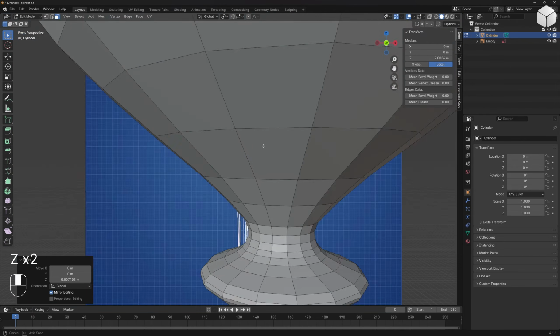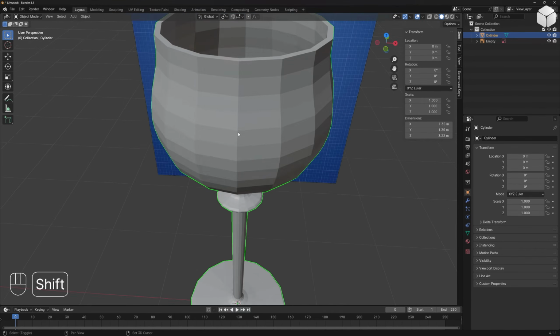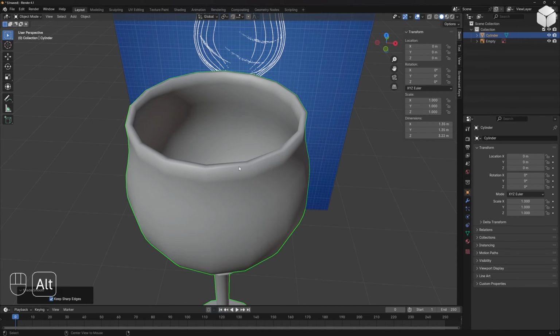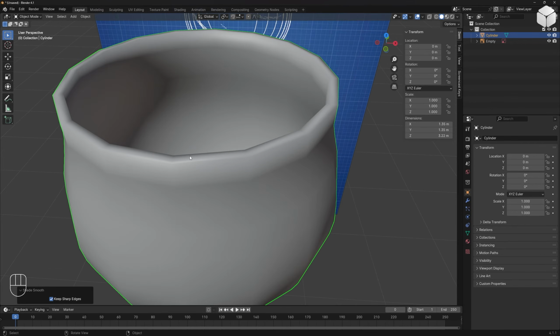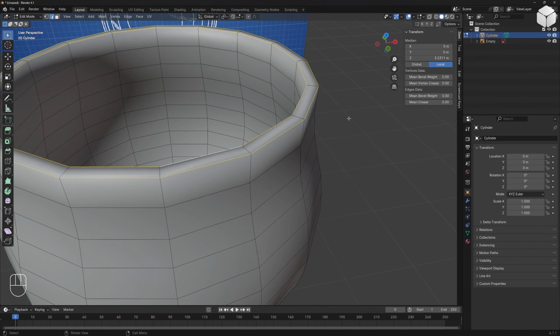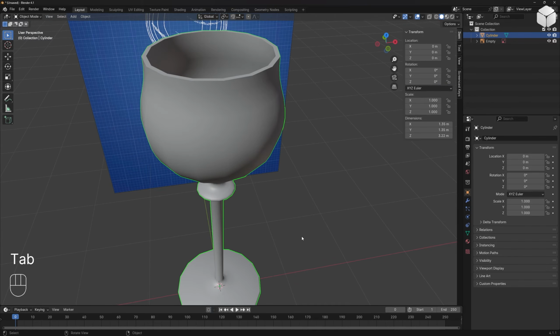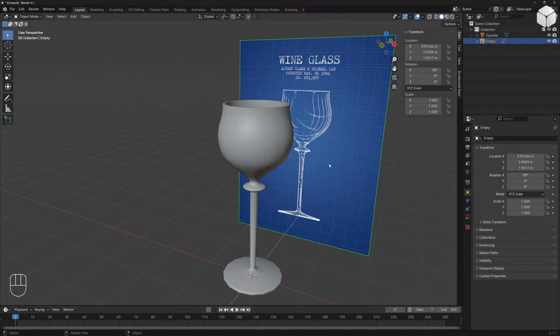Once the inner part is complete, switch to object mode and apply Shade Smooth by right-clicking and selecting Shade Smooth. This will make all surfaces appear smooth. To mark sharp edges, select edge loops by pressing Alt and left-click, and add to the selection by pressing Shift Alt left-click, right-click and select Mark Sharp. Our model is now ready. You can delete the reference.